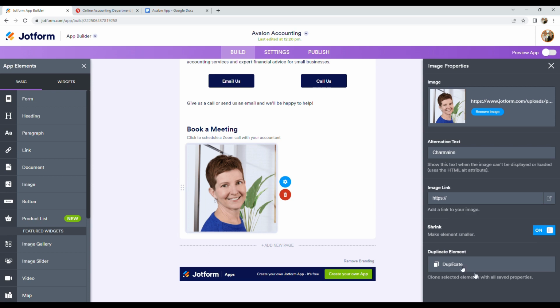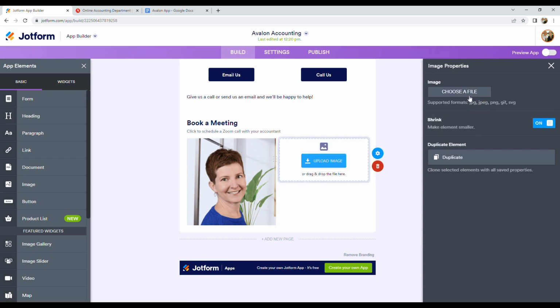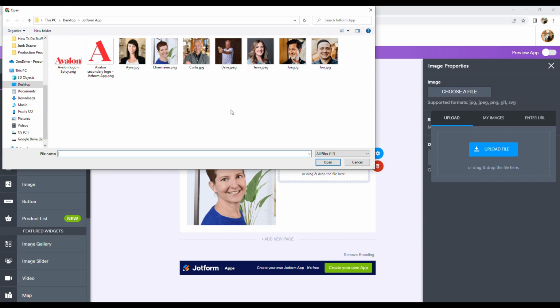So we've got the first one. We can go ahead and duplicate it. We have 4 different accountants that I'm going to add here. So I'll create 4 different images. I'll remove, this is the duplicated one. I can now just go ahead and upload everybody's different photos that I want to include here.